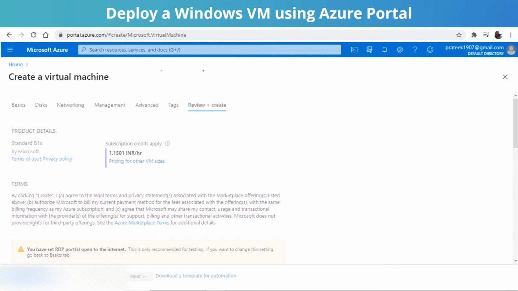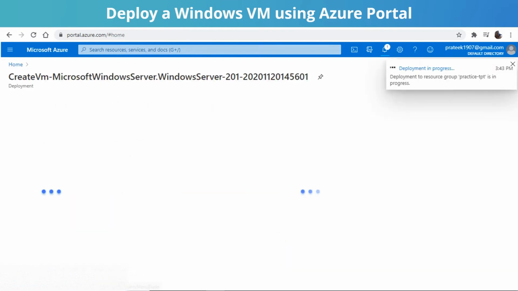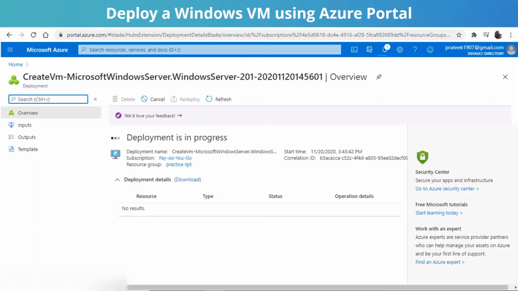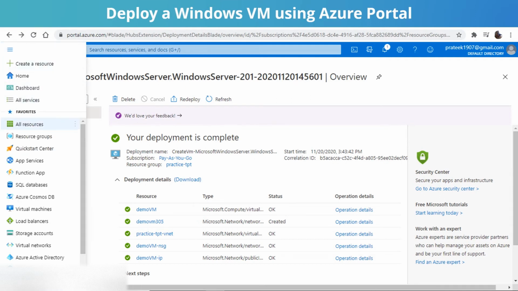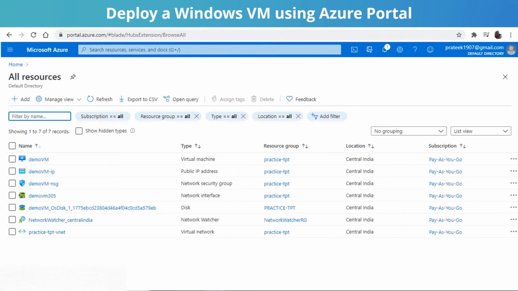You will get a notification about the deployment. Once the deployment is complete, you can see the details of this virtual machine in its overview section. Now, if you go to All Resources, you can see that there are quite a few resources that were created along with the virtual machine. Now let's move on to learn how to connect to this virtual machine.